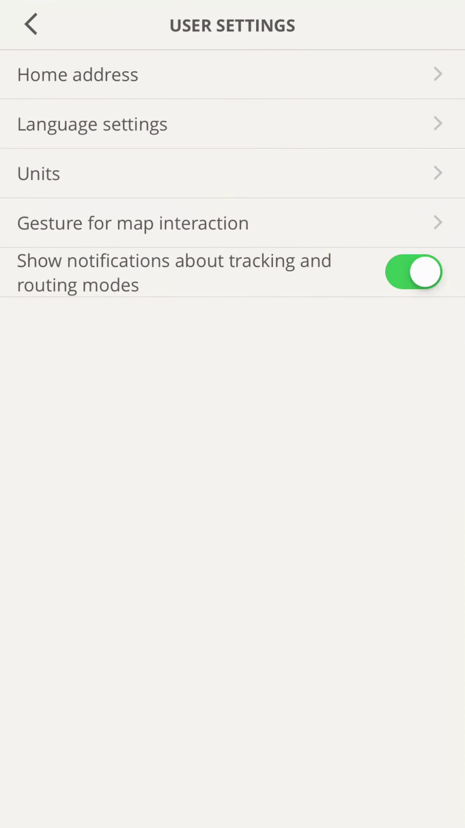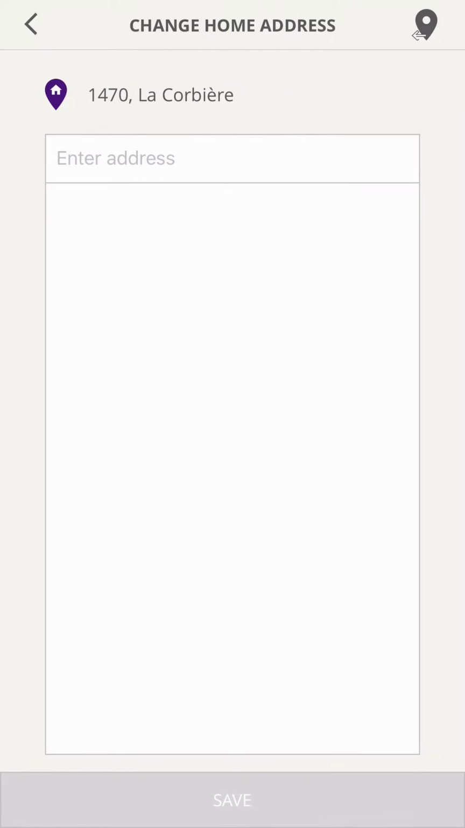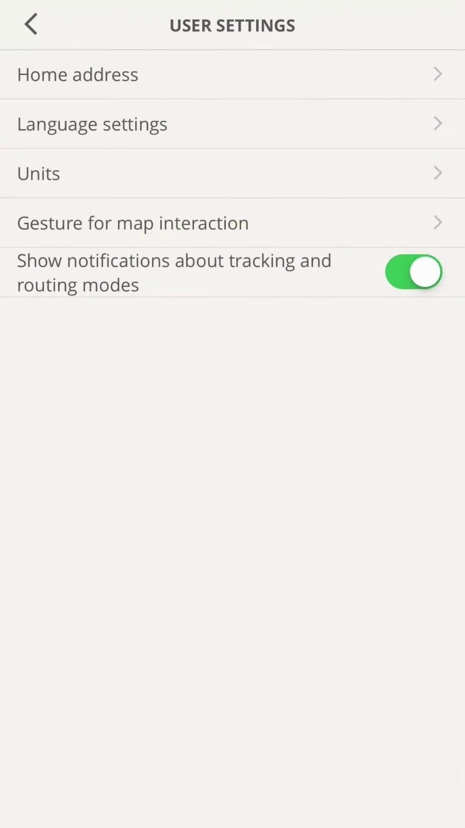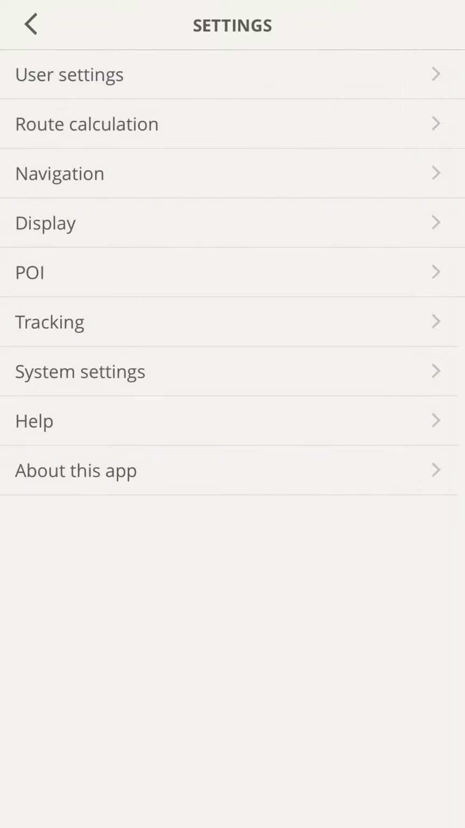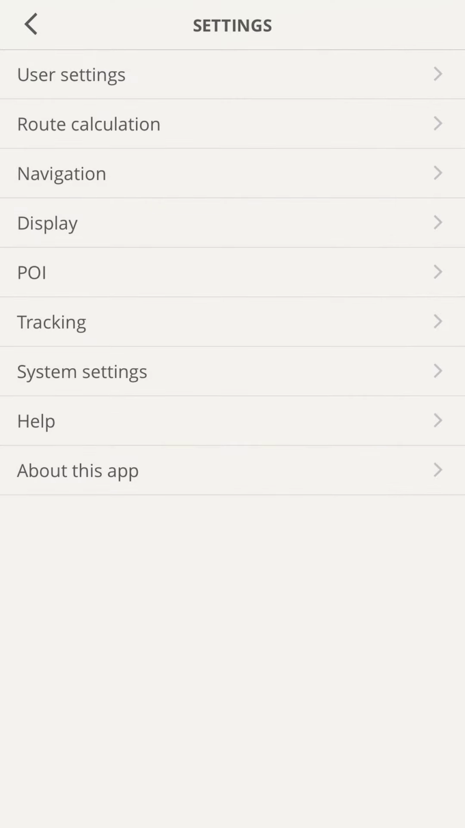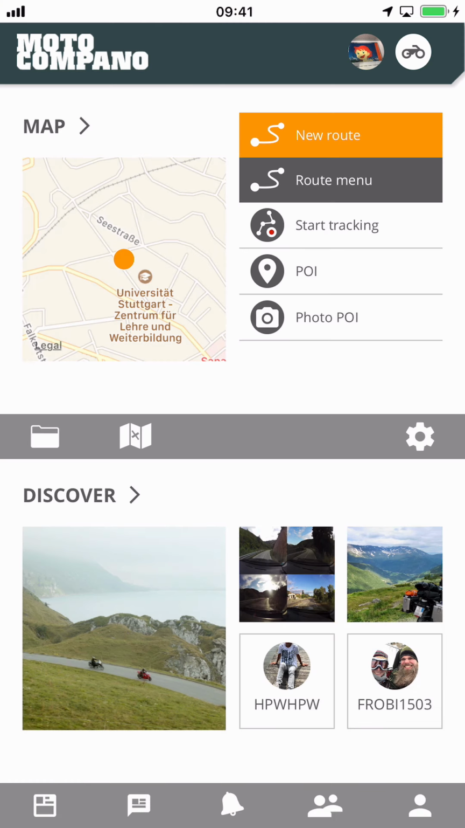It's quite useful to enter your home address or any other place you frequently travel to, as it's used for easy routing with the Bring Me Back Home function. The Help section is listed here too. And the just mentioned Bring Me Back Home function is accessible in the route menu up here.